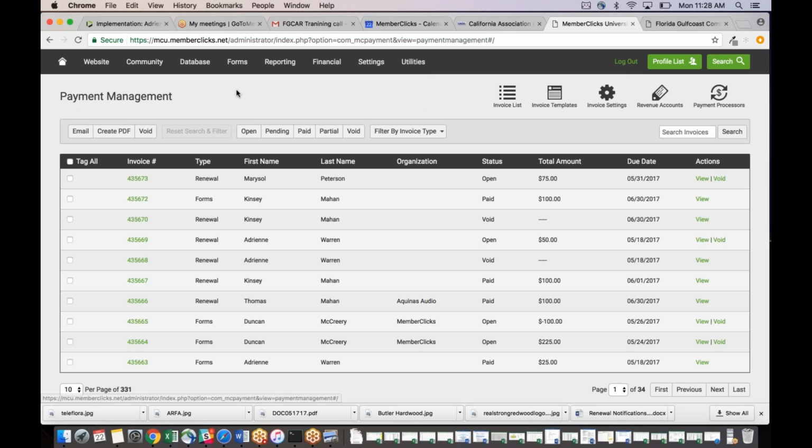Now this looks a little bit different because we have invoices in the system. This is where all invoices are kept, whether they're paid, voided, partially paid, or open. Whatever the status of the invoice is, you can find it in here. These invoices are listed by invoice number, the type, whether it's a renewal, from a form, or an ad hoc, which would be like a miscellaneous invoice. They're also listed by first name, last name, organization, the status, total amount of the invoice, and the due date, and then you can view or void invoices from here.